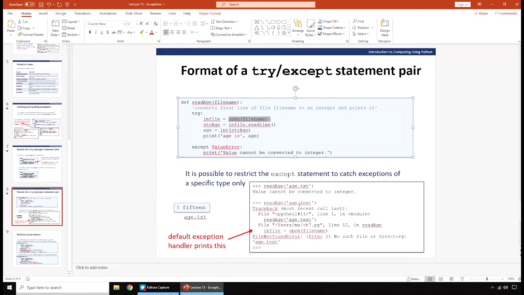Because this file age.text does not exist in the current working directory, we're going to get back a file not found error. And notice this error does not get handled, or this exception does not get handled, because our except statement is configured to specifically look only for value error exceptions. So how can we handle that?